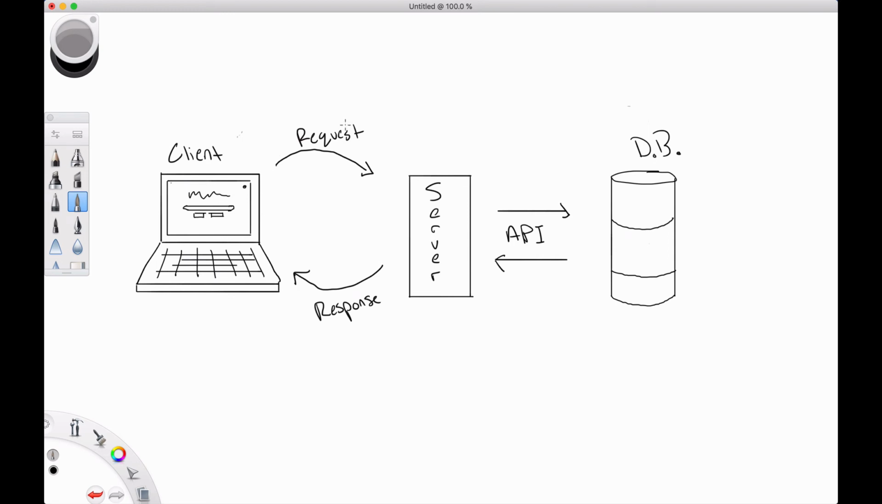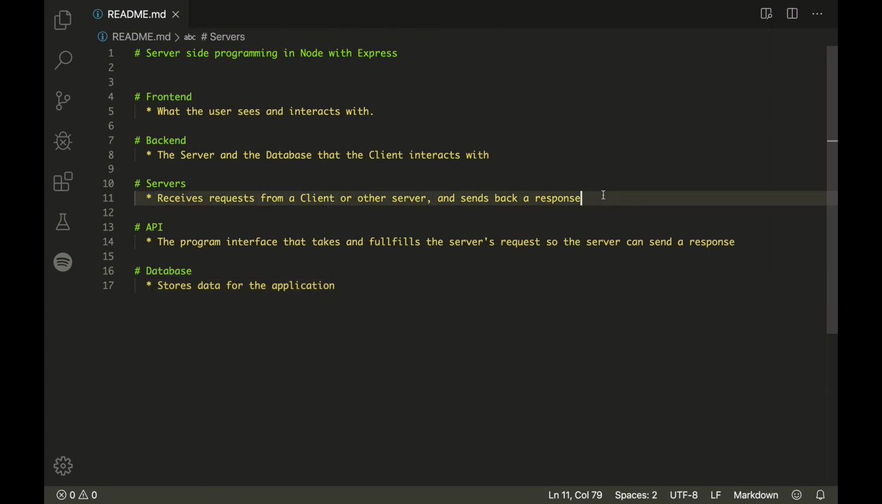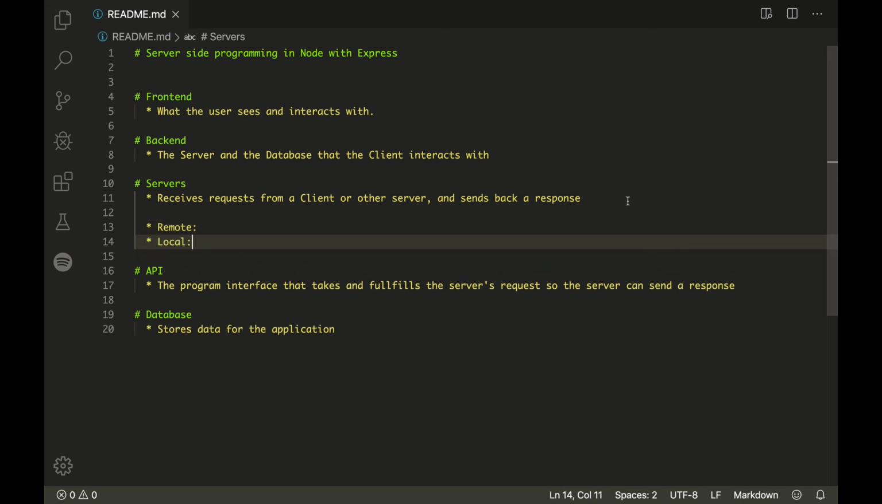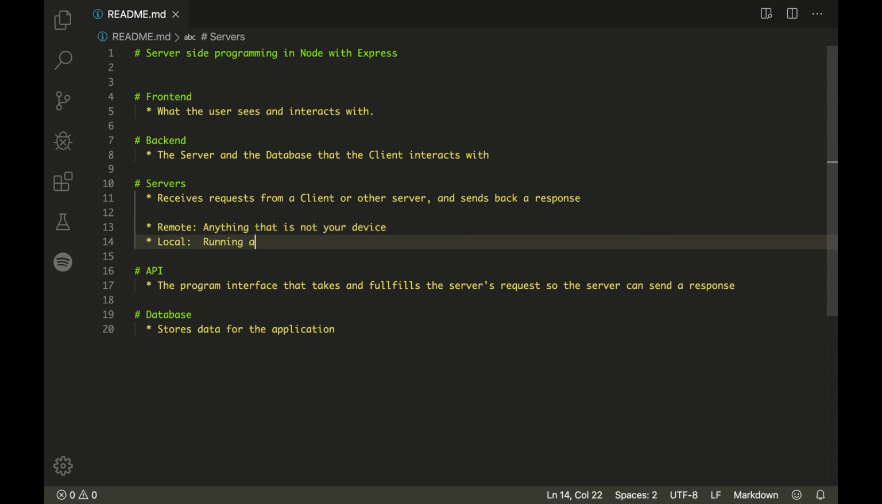All right, but let's talk about a few more terms before we end this video. So another few terms to add here. There's two types of servers I want to differentiate right off the bat. There are remote servers and there are local. So think of remote as anything that is not your device. If you access a website that's hitting up a server and you're not hosting that server on your own device, it is remote. It could be on a computer in another room, or it could be in a server farm thousands of miles away. That's remote. Local is running a server on your local machine.